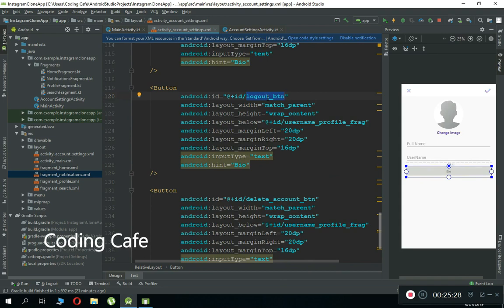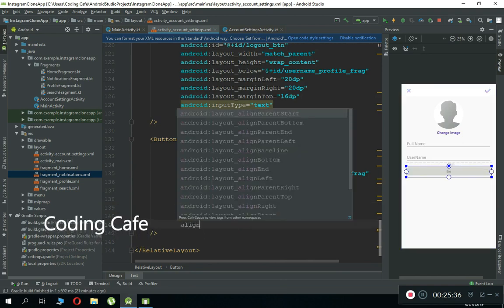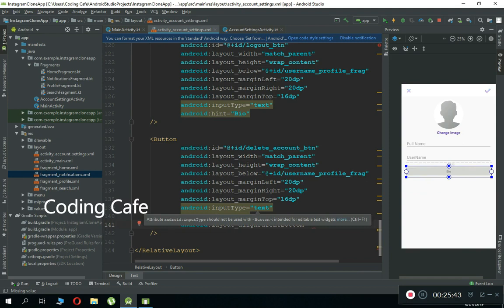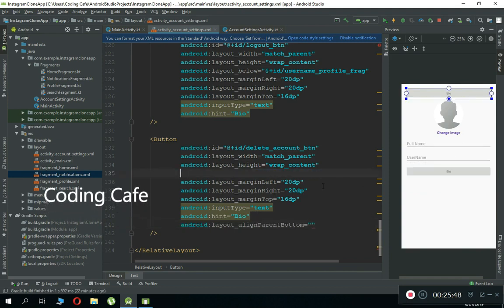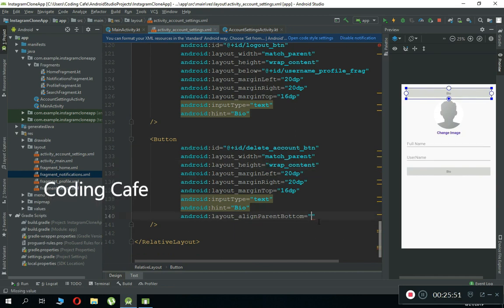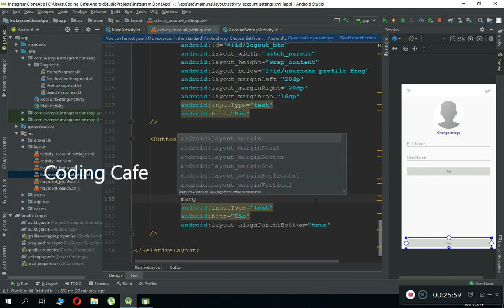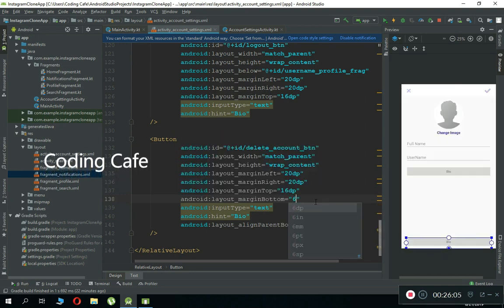So anyways, logout button. And what here basically we need to do is to align it to the bottom. Oh, not this, sorry. Now first of all, make sure to remove this thing, layout below. Okay, and now we can say true. Now if you want, it will be a good idea to give some margin from the bottom, and 6 dp will be good.